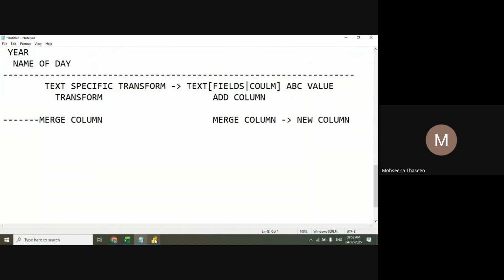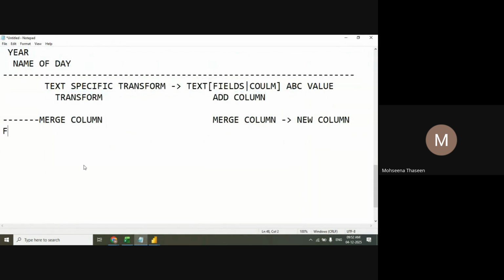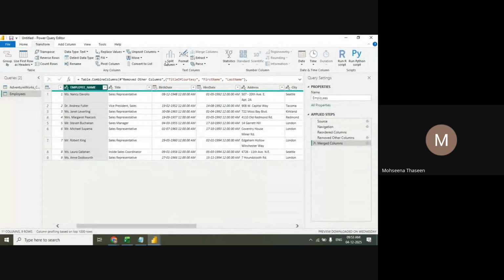The next transformation I want to go for is the format. In the format, the first one is your cases. How many cases do we have? That is lowercase, and then we have uppercase, and then we have capitalize each word. Let me check. In the format, capitalize each word.